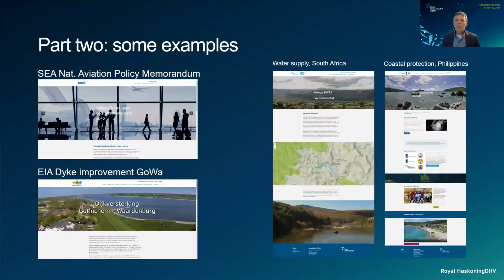I would like to briefly show you two examples, an SEA of the National Aviation Policy Memorandum and an EIA of a dike improvement project. Both examples from the Netherlands, but there are many examples in all parts of the world, such as a water supply project in South Africa and a coastal protection project in the Philippines, and there are many more. Well, let's start with the SEA project.